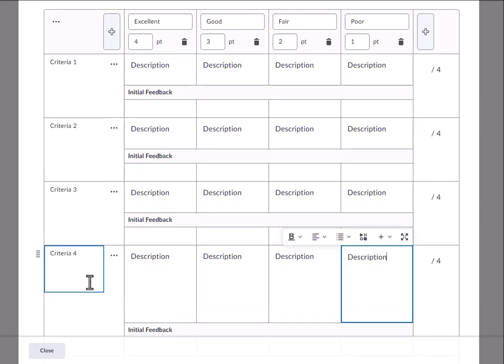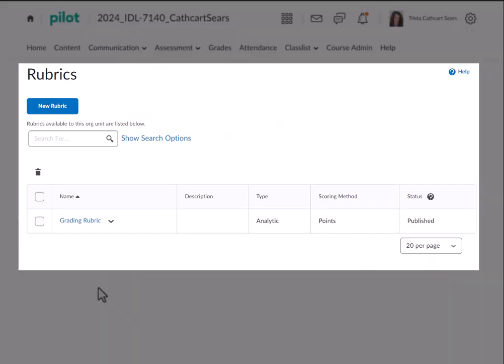When we're happy with the way that our rubric looks, then we can click Close. And we can see our grading rubric listed in our rubrics list.